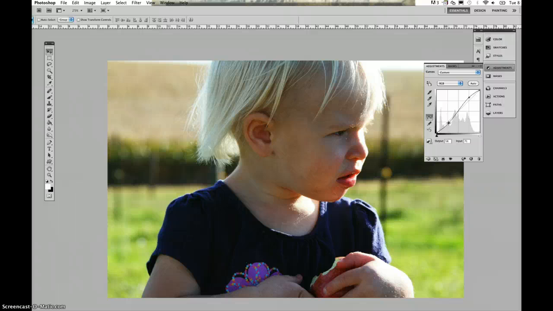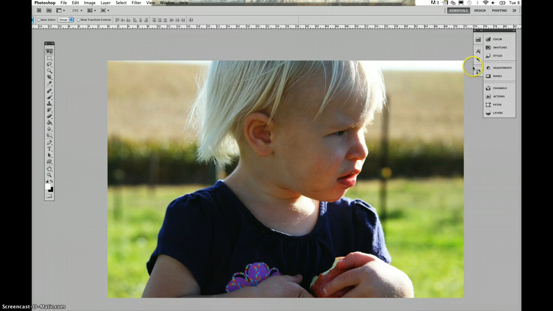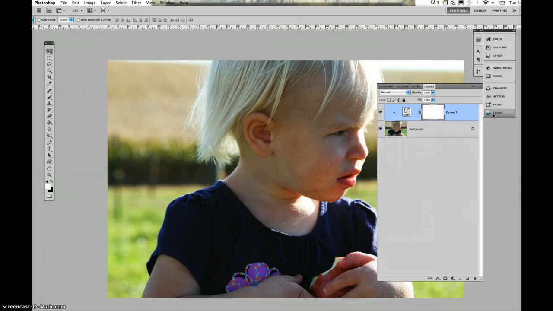Okay. Then what we're going to need to do next is create another S-curve. But before that, we're going to want to rename this layer, because we want to know what layer this is, especially if we need to go back in and do something. So we're going to name this S-curve, and hit enter. I just double clicked right on the name in the layers palette.